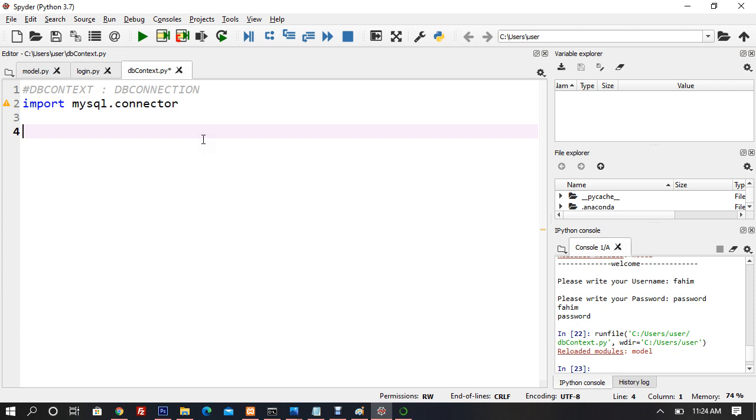Okay, you have imported the MySQL connector, so you can create a class. We can create MySQL, right? So we're creating class MySQL, and I am creating a variable message just to get the message.